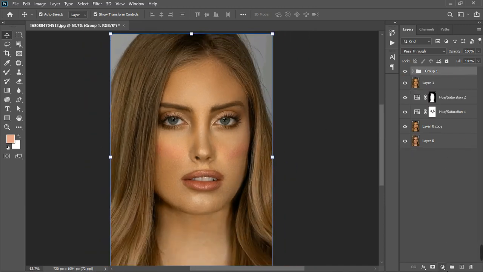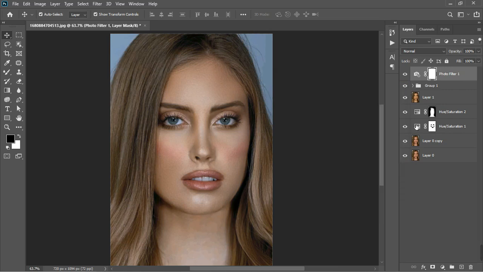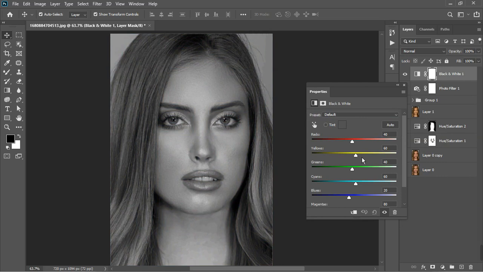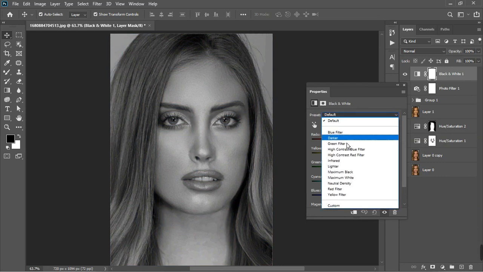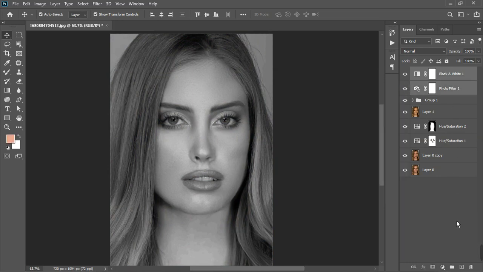To whiten the highs and the teeth, I like using the photo filter and go to the 1:8 and closing it, creating the black and white. And with that, I'm just going to choose some other greener filter, and that should be okay. Close it, group the two together.